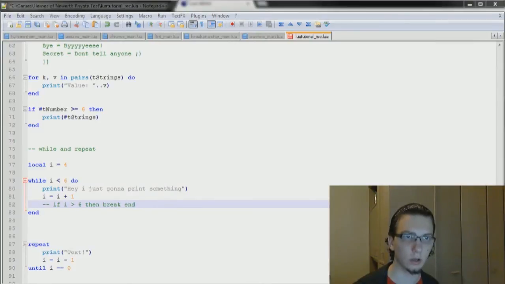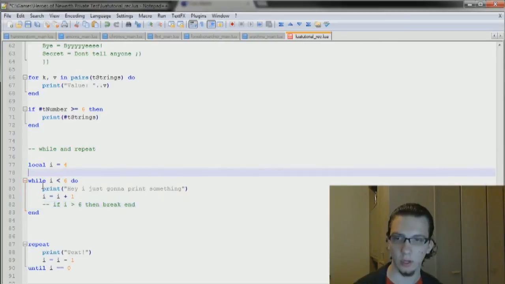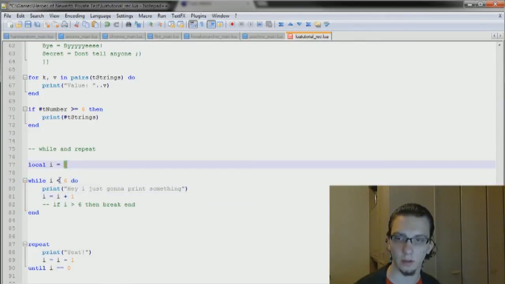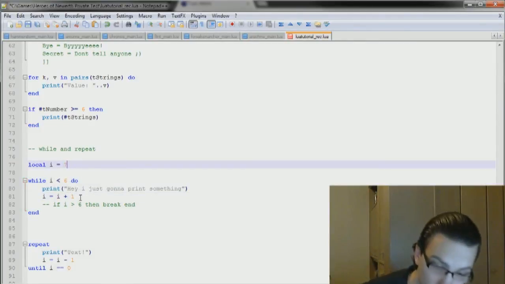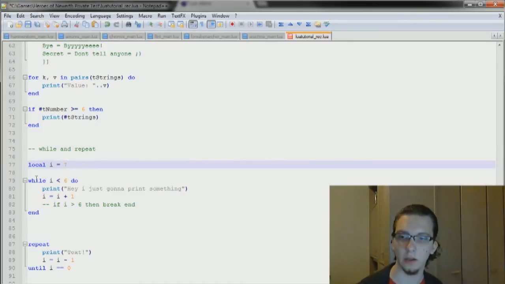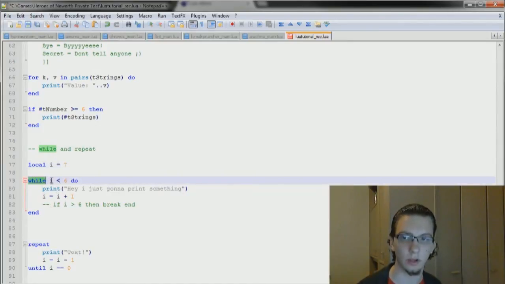So a while condition, by the way, won't run if its expression is not true. So if I define I as 7, the while loop will never run, because I is not smaller and not lesser than 6.